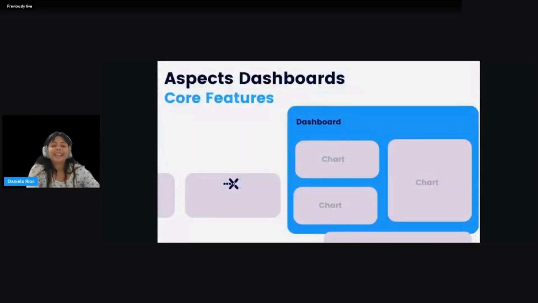Okay, now that we have introduced the standard dashboards of Aspects, let's turn our attention to the core features that make Aspects such a valuable tool. Before diving into specific details, it's important to note that Aspects dashboards are composed of various charts or visual elements, each designed to present data clearly and meaningfully. These dashboards are equipped with features that make data analysis more straightforward and insightful. Let's take a closer look at some of the most relevant features.